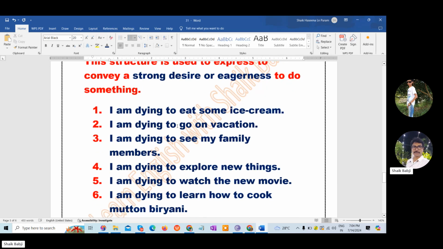What kind of eagerness would it be? Any kind, whatever you like, whatever you wish. I am dying to what? Eat some biryani or ice cream or chicken biryani or mutton biryani, like that. I am dying to go where? Your interested place. I am dying to go on vacation to Hyderabad or Mumbai, like that. We can use it.